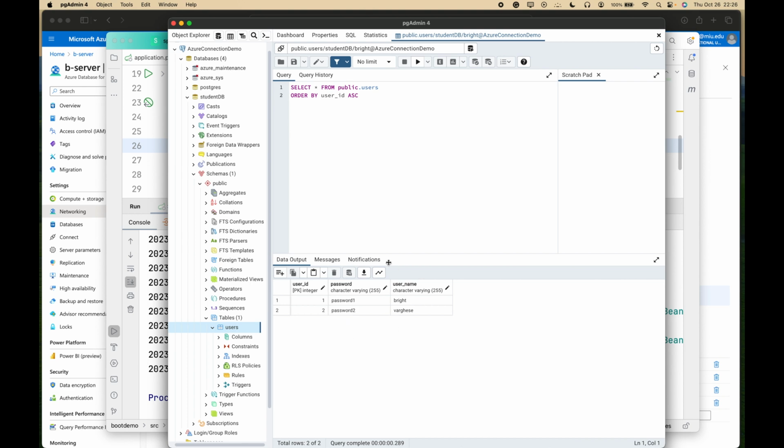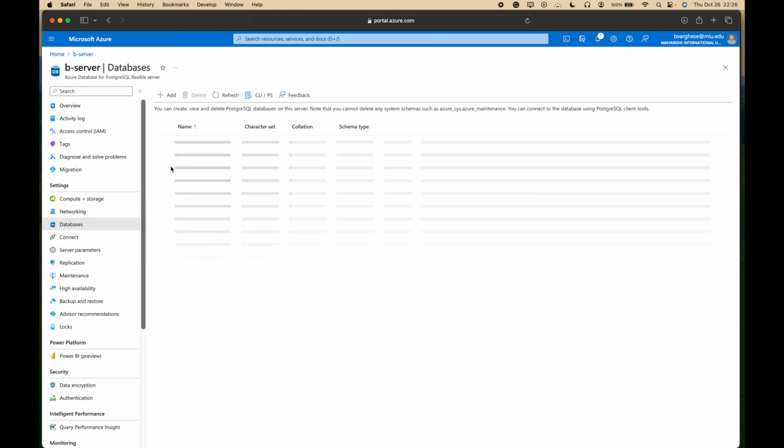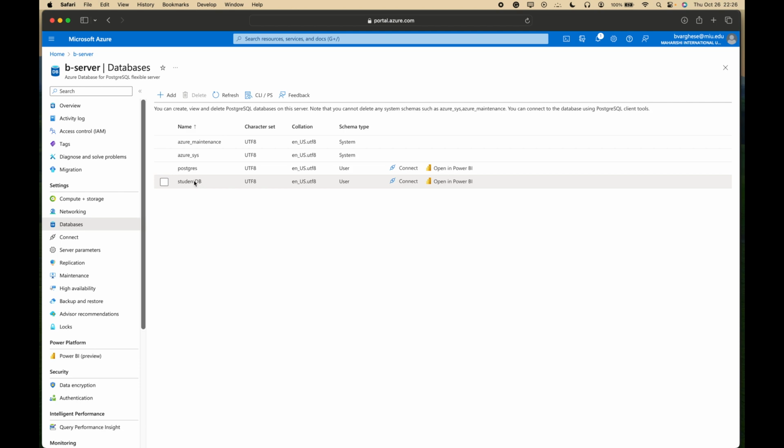So all these things are happening on our cloud. So this is the database which we are accessing, the student DB.